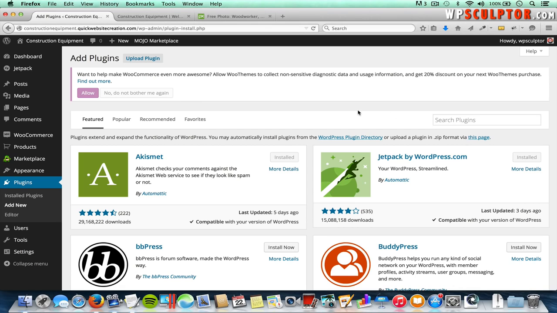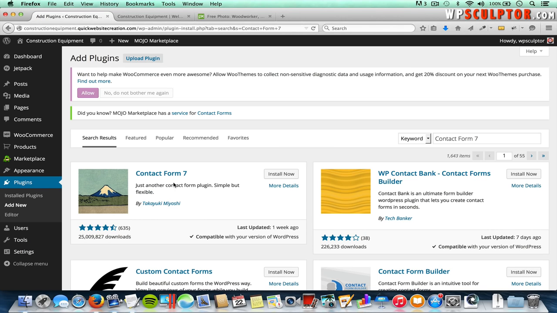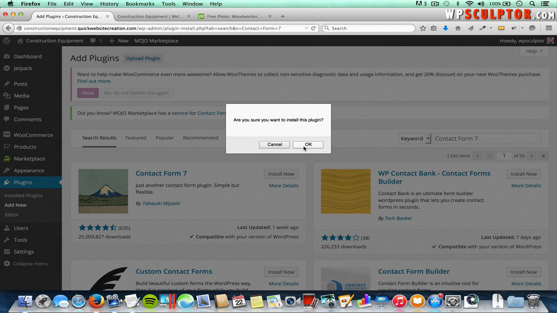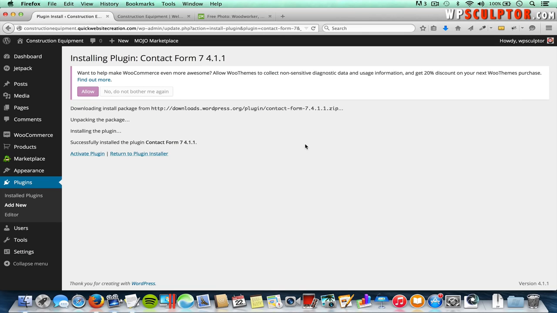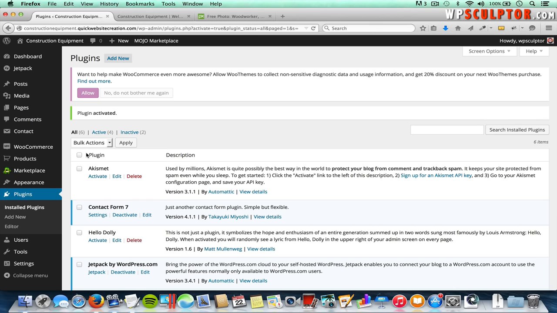So to do that, we're going to search for the plugin by clicking this box here, and I'm going to type in Contact Form 7 and press Enter on my keypad. And this first option on the left here should be the plugin that you want. Go ahead and click on Install Now. Click on OK. And then we need to activate the plugin, so click on that. And we should now have this contact option here on the left. Go ahead and click on that.